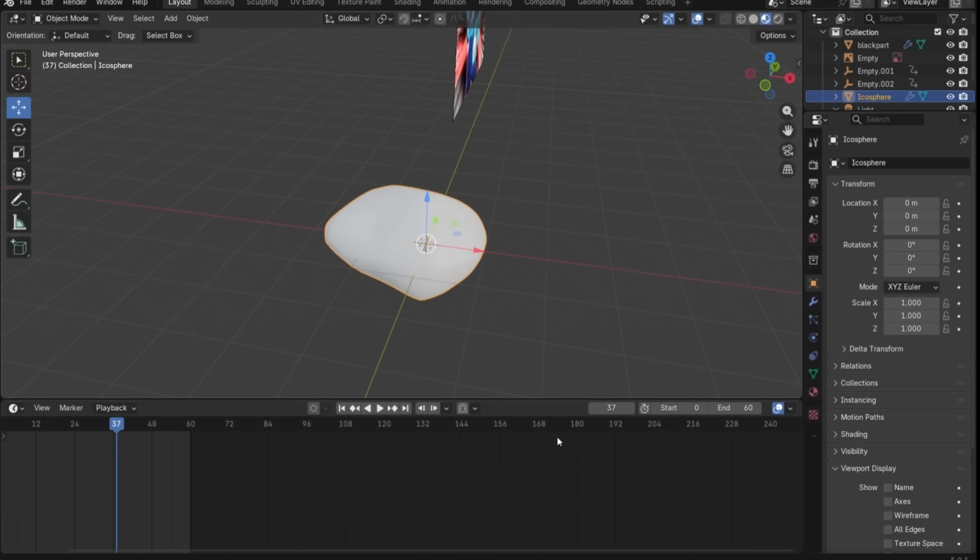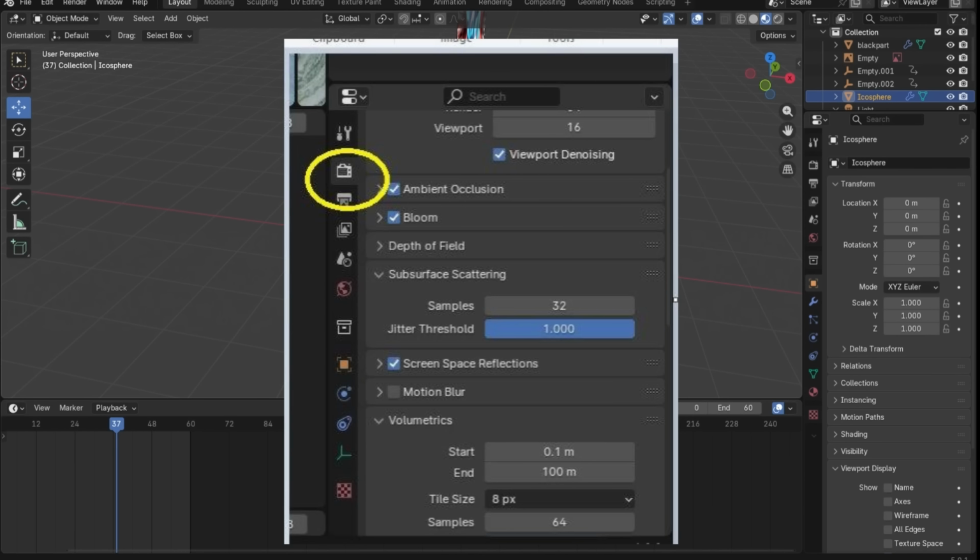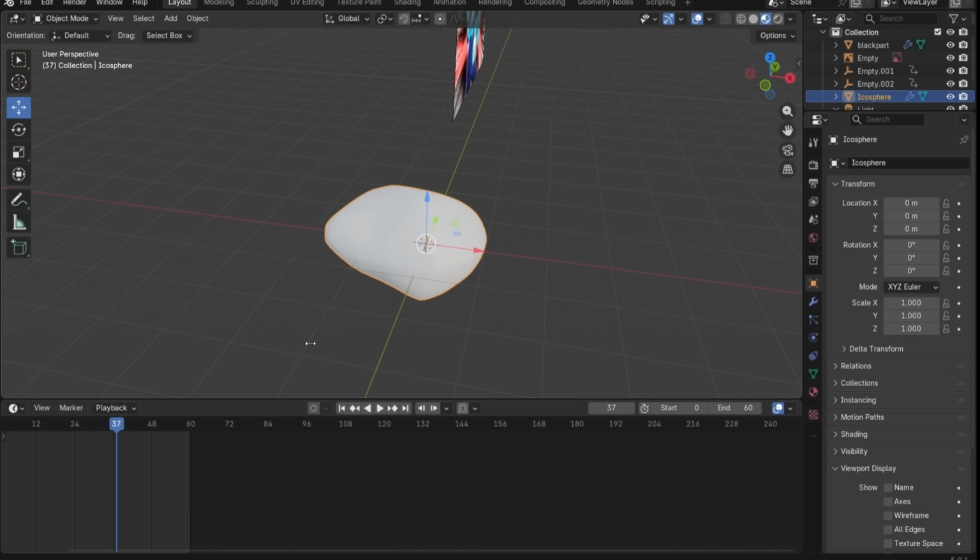Before we start connecting some nodes, if you're using the older version of Blender, you should turn on ambient occlusion, bloom, and screen space reflections. However, if you're using a newer version of Blender, all you need to do is turn on ray tracing.